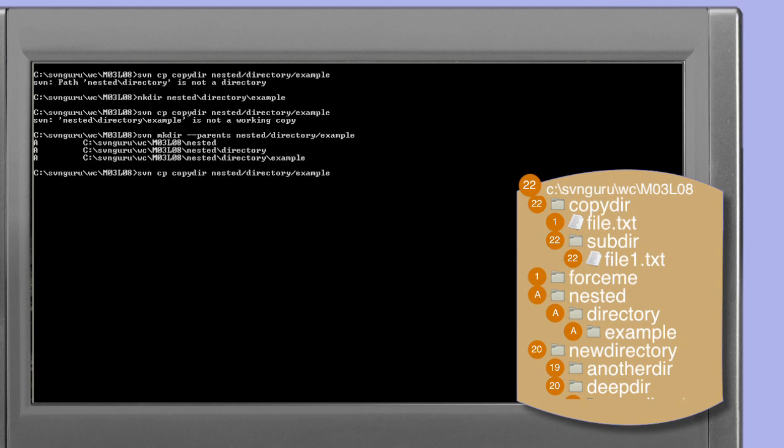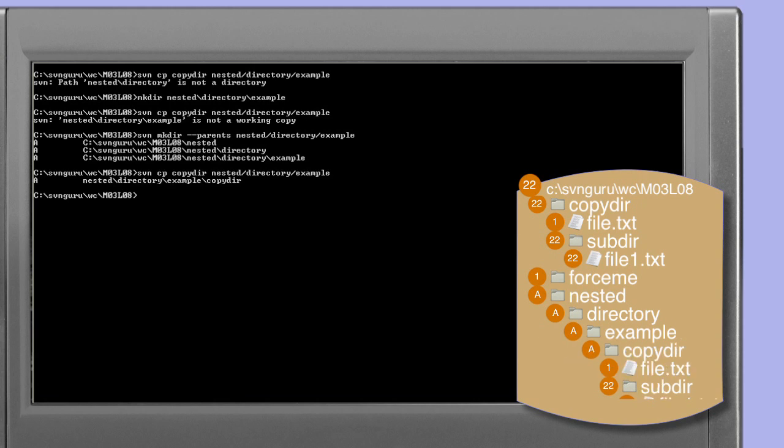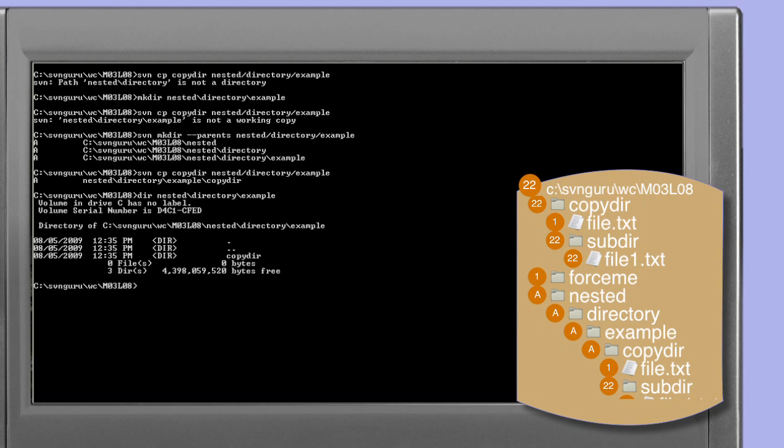Repeating the same copy command as we've been trying throughout this example now succeeds. The Subversion client sees the nested directory example structure as being a legitimate part of the working copy. Consequently, the copy command can now add the copy_dir into the example directory. A simple directory listing, looking at the last elements of our nested directory structure, shows that copy_dir has indeed been copied into nested directory example.